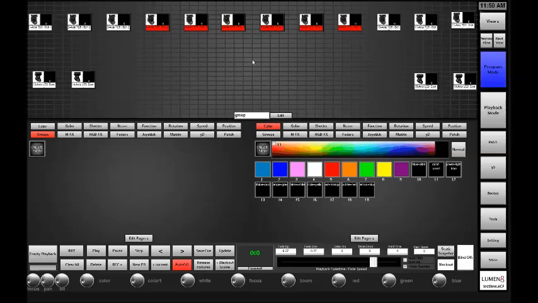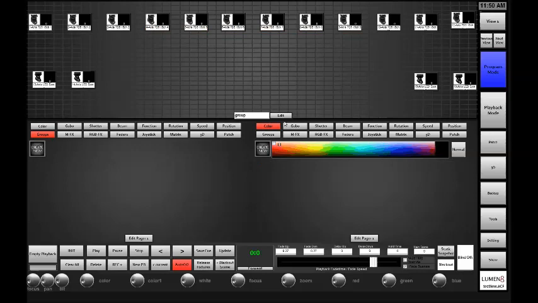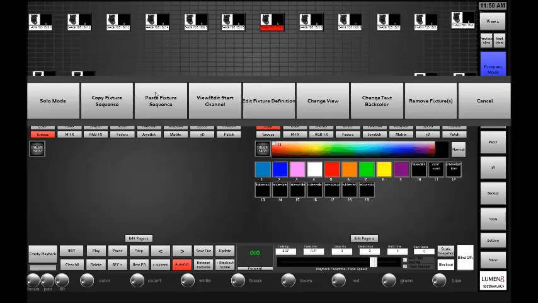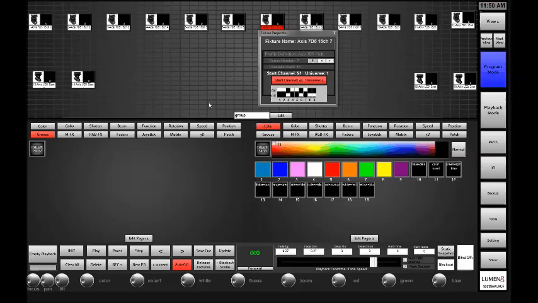I'm going to go ahead and delete this view just to show you. So let me show you some of the other edit options here. Again, I can make my edit button green, and I can put the fixture in solo mode, which would make it like a spotlight, and the clear all does not affect it. It just turns into a spotlight type setting. I can copy or paste fixture sequence data. I can view and edit the start channel.